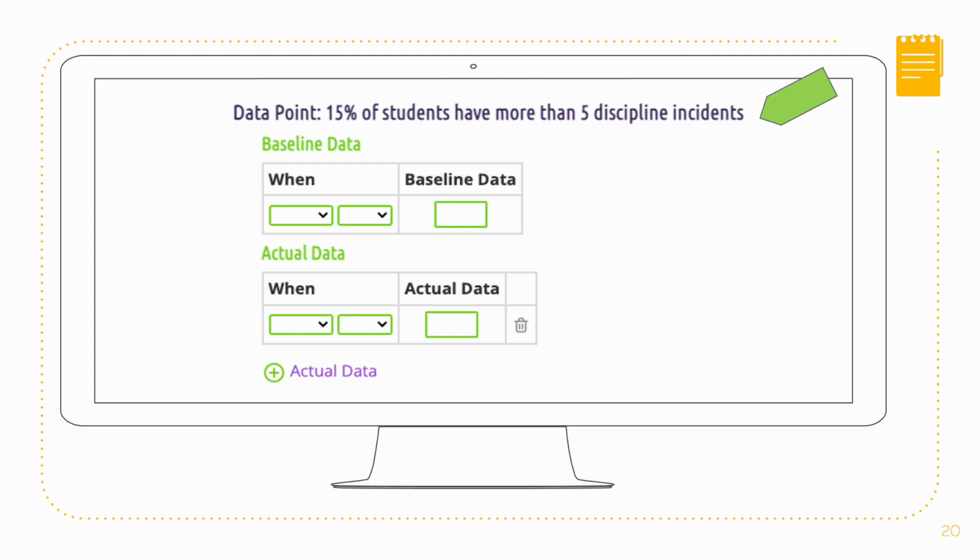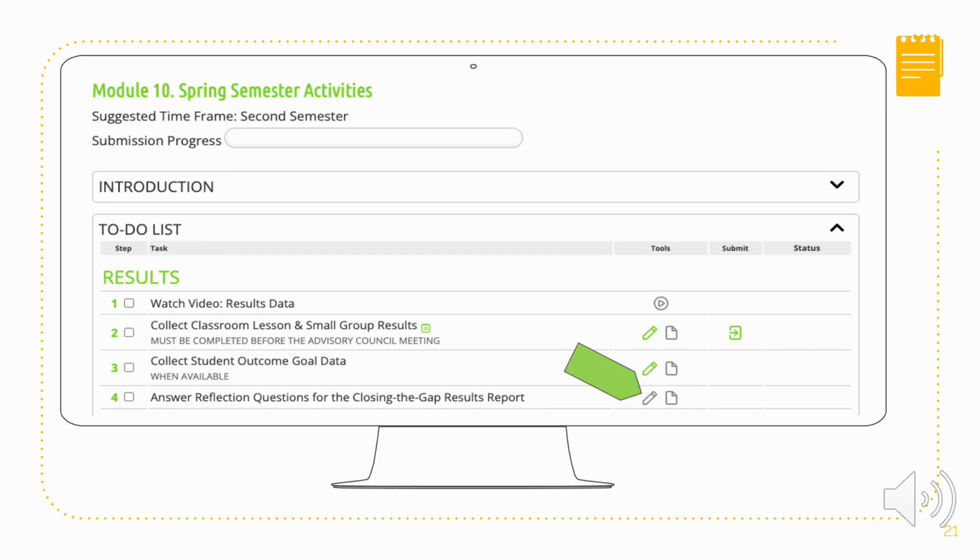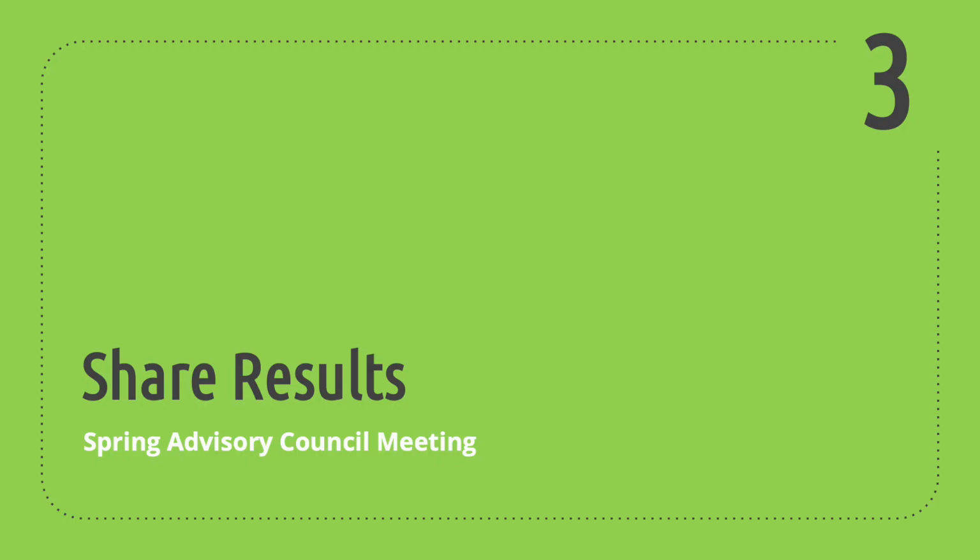If you chose to use other outcome data in some of your lesson plans, you'll be able to enter those outcome results here. You will need to enter your baseline or starting point and when it was collected, as well as entering the dates and data of your actual results. In Module 10, you will also have the opportunity to answer the reflection questions for your Closing the Gap results report. Remember that if you decide to apply for Ramp, you'll be required to answer in-depth reflection questions. We encourage you to be thoughtful working through the reflection questions provided in our system, as it will help you with your application process.